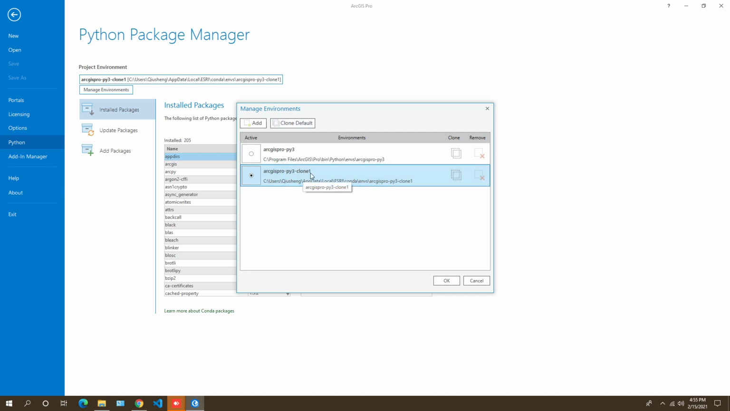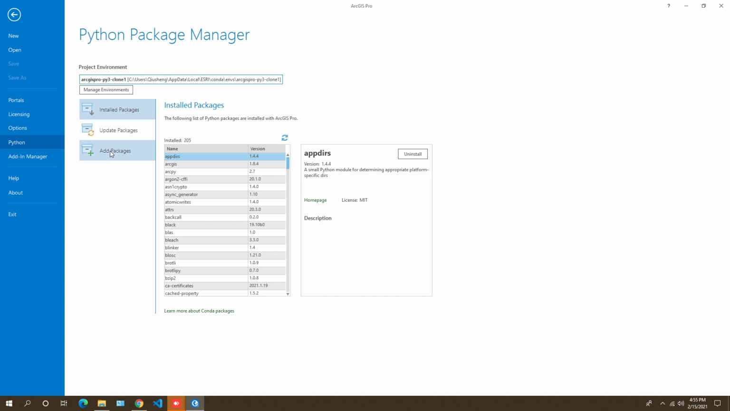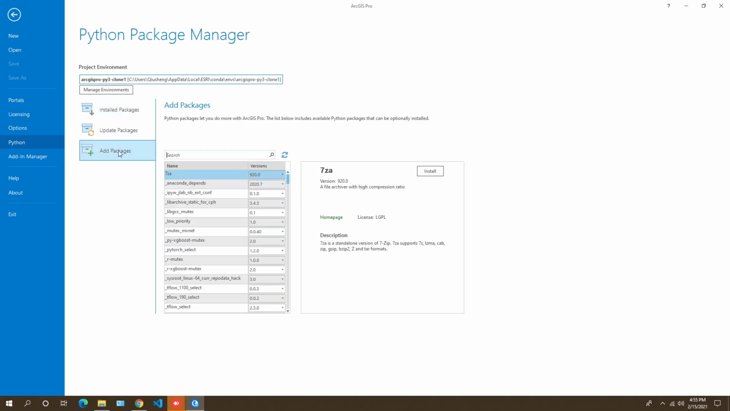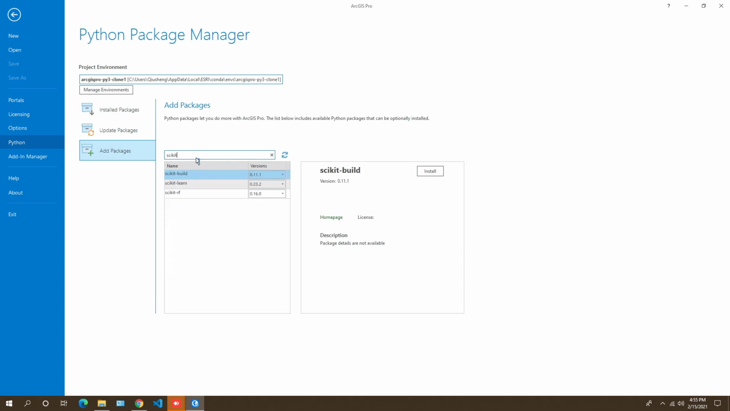It might take 10-15 minutes actually to clone the entire environment, so please be patient. Once it's done, click OK. Then come to here, add package. From here you can search scikit, scikit-image.